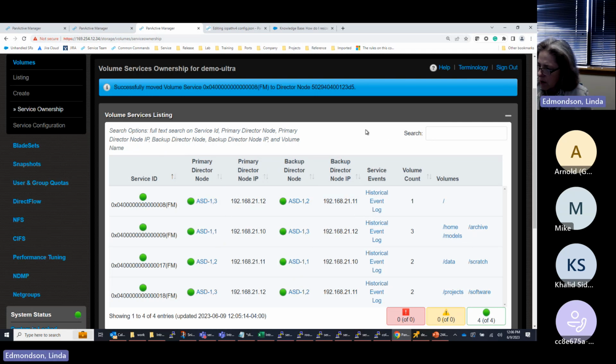Okay, so we can see that there's another primary. This one was the one for the root volume. There's another primary here that we don't want to go down when we remove this director. There's this one. Which director do you think we should move this volume service to? What do you think, Mike?